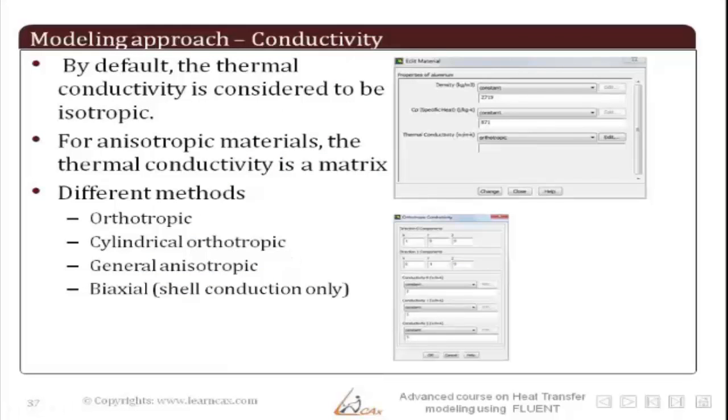We have discussed most of the aspects related to user inputs for the physics of convection and conduction. What we are going to do now is shortly review the material property input called conductivity. By default, the thermal conductivity is considered to be isotropic. If you have to give something other than isotropic, like anisotropic, you have to specify it as a thermal conductivity matrix. There are different methods for it.